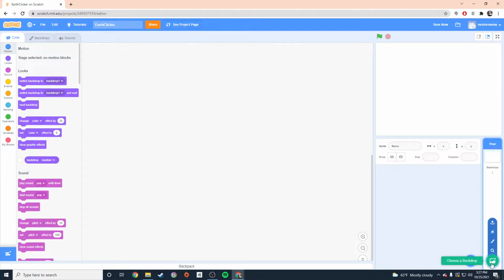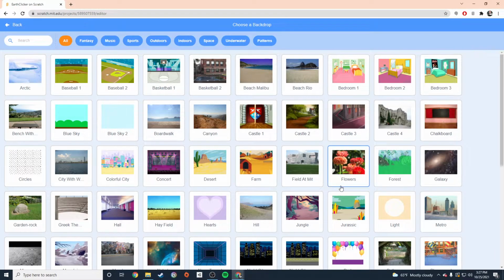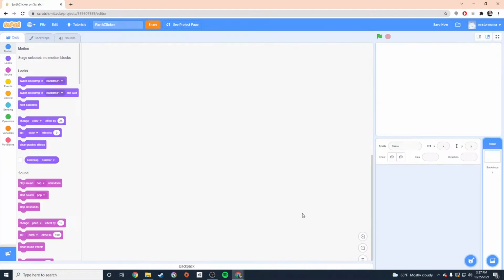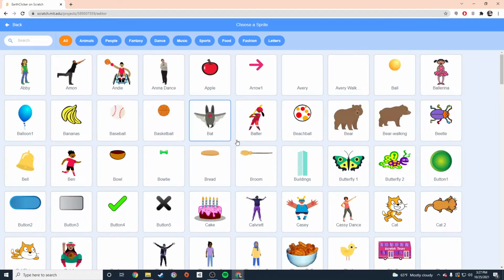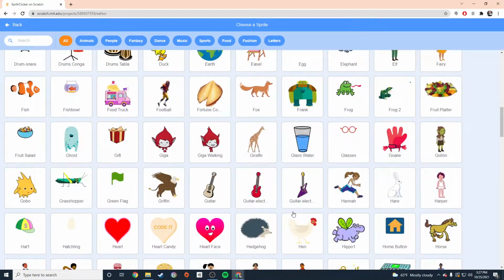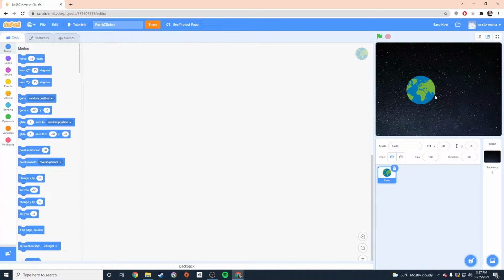And the first thing I'm going to do is grab a backdrop. For my game, the stars backdrop is all I need. And then I am going to create a sprite. Now, the sprite that I want is Earth. I'm going to generate the clicker first. Then we'll get all the buttons and stuff up and running. So I'm going to make this, let's say 150. Yeah, that looks about right. Put that right about there.